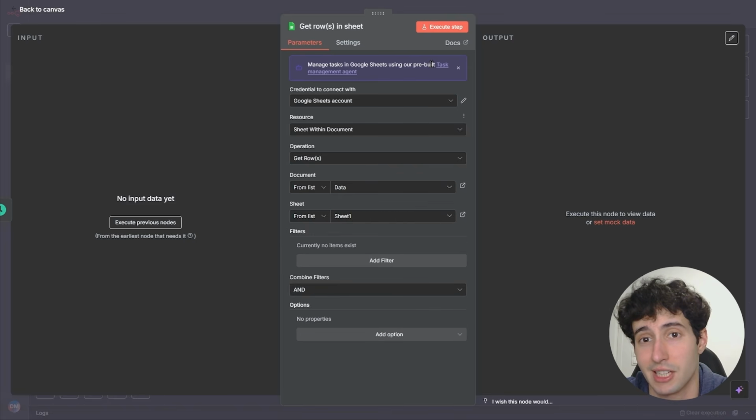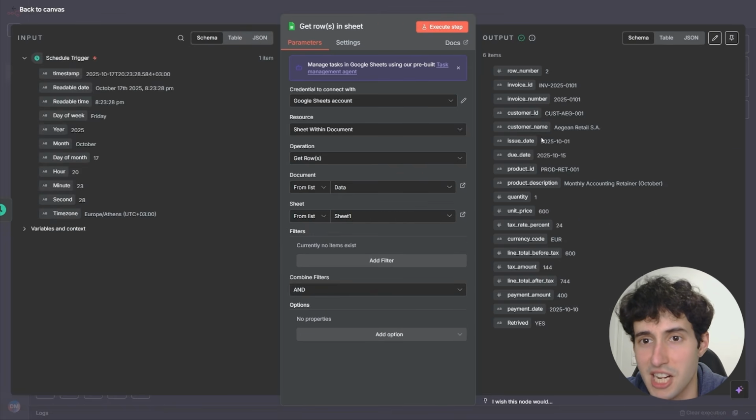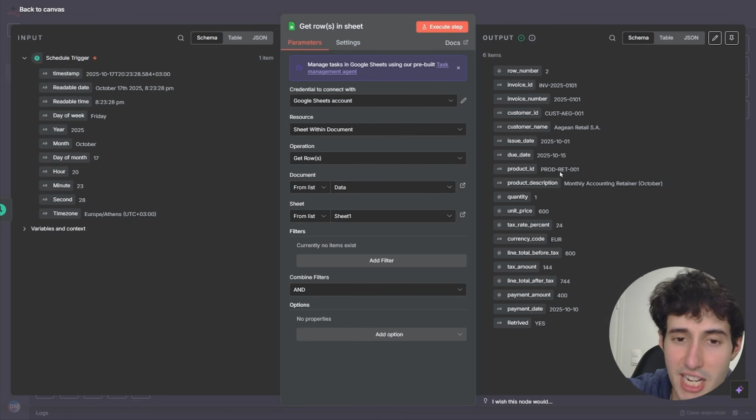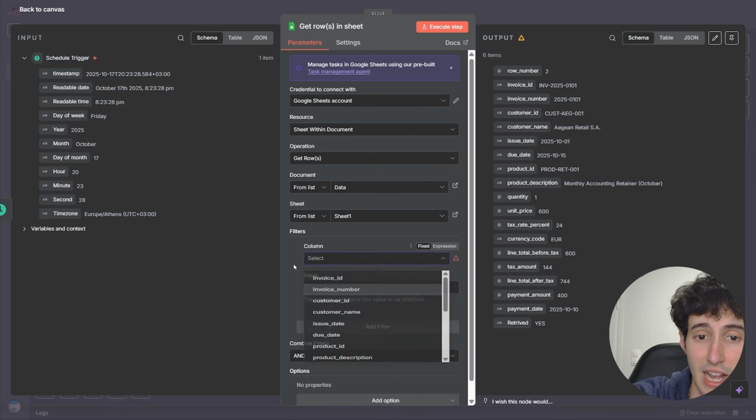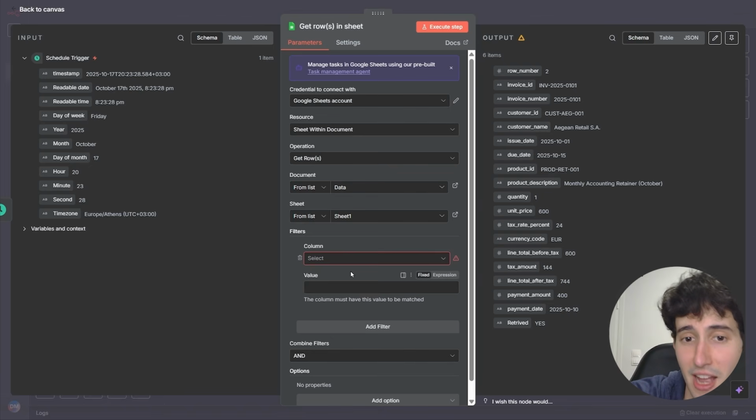But if I actually come over here and execute the step, you will see that this does successfully retrieve all the information that is inside a Google Sheets, but that's not what we actually want, because we want to retrieve the information from the invoices that we did in the previous week. We don't want information from invoices that we did 1 year ago, let's say, because we solely want to analyze the previous week. So to circumvent that, what we need to do is to come over here, click on Add Filter, and we need to add in a very specific filter.